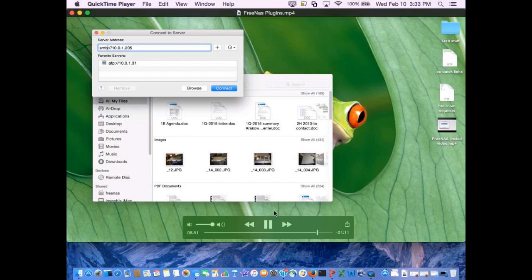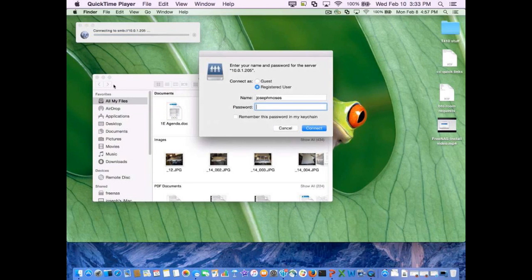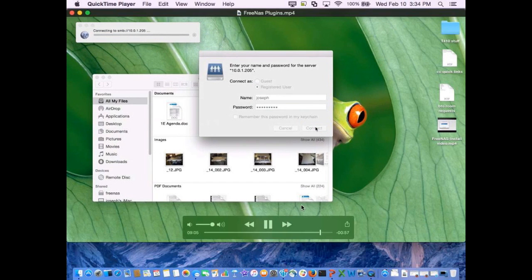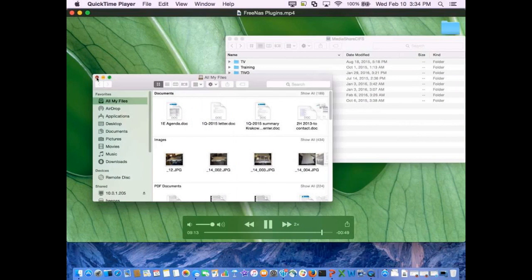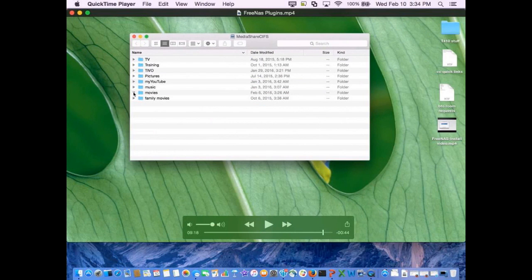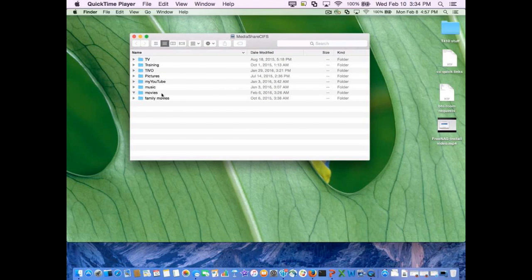Here's how I do it from a Mac. SMB and the IP address of the share, and it's all pretty secure, locked down. Need a username and password. And once you get in there, you have a pretty standard file system, what you'd be used to seeing. There's my file system. So, just like what you saw before, TV shows, movies, family movies. I've created a folder for each one of those things, and that's what you saw on Plex.